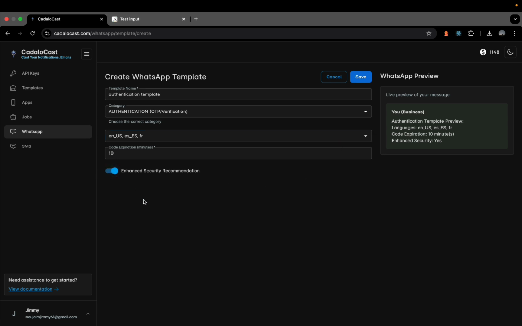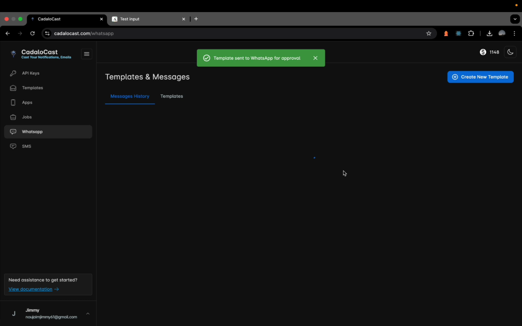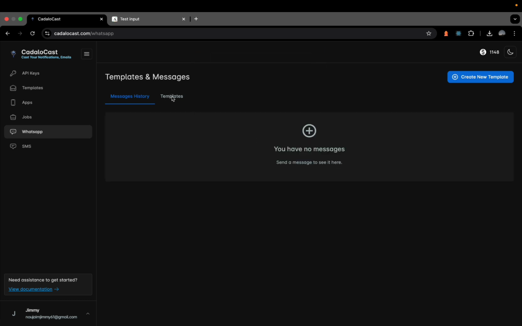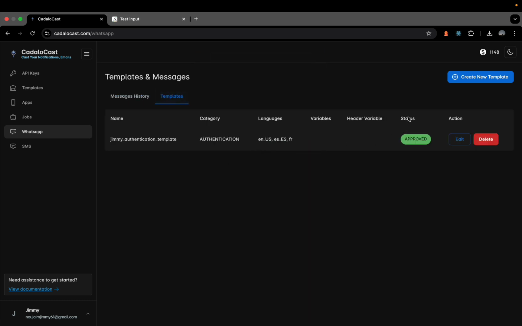And enhanced security means whenever the message is sent, whether it can be shown only on the primary device that WhatsApp is on, or also on other devices, like secondary devices connected through QR code. I'm gonna do it with no enhanced security recommendation at the moment. Okay, and our template is created and it is approved.